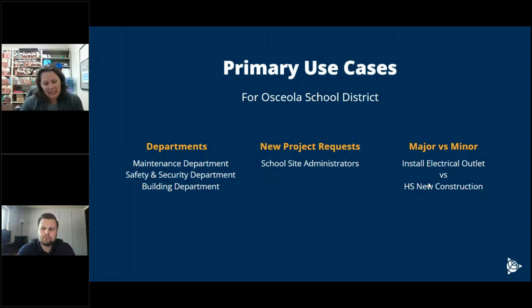We also have a new project request. This process is for our site administrators. We actually have the process connected to our website. So school site administrators will go onto our website and navigate to where the new project request process is. They do have to log in. Our webmaster made it so they have to log in, so it is controlled by our webmaster. Somebody from the public couldn't come in and put in a new project request.